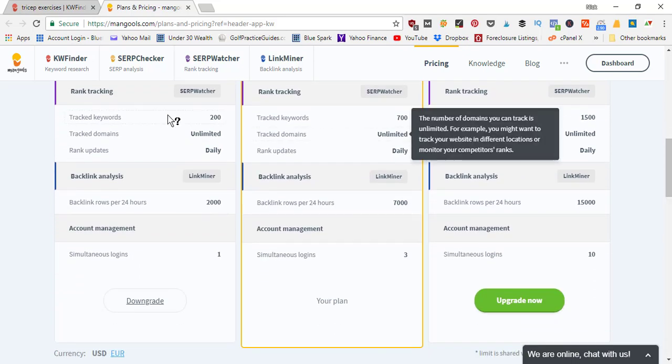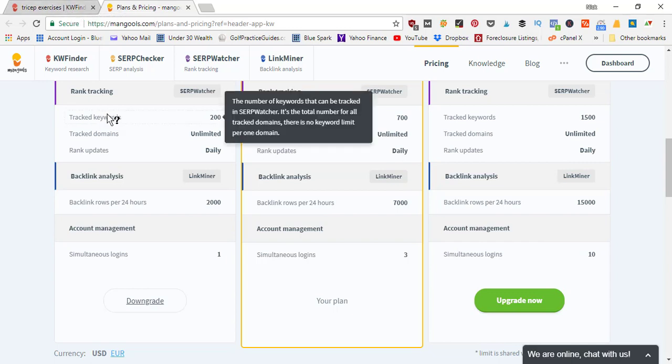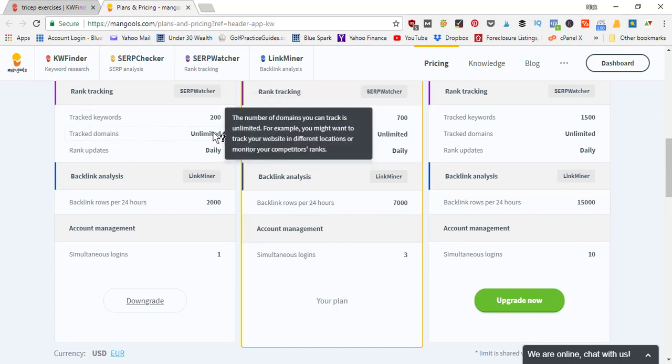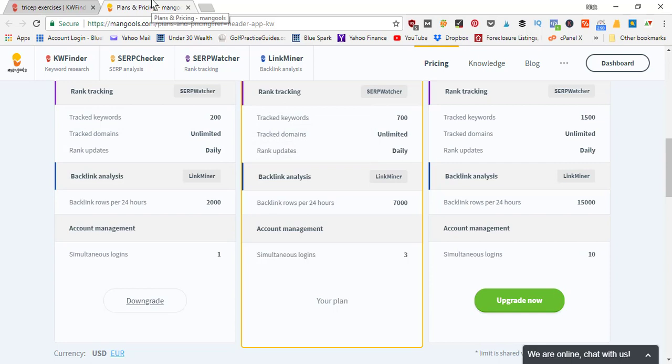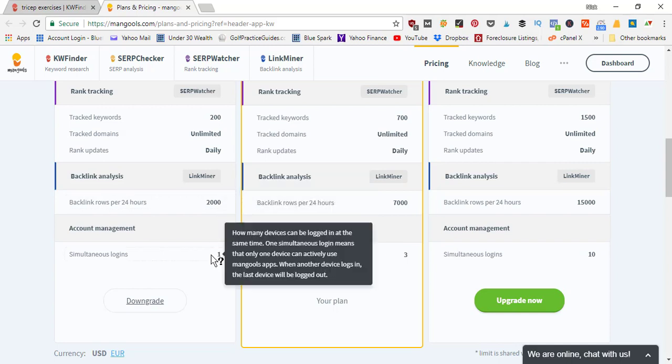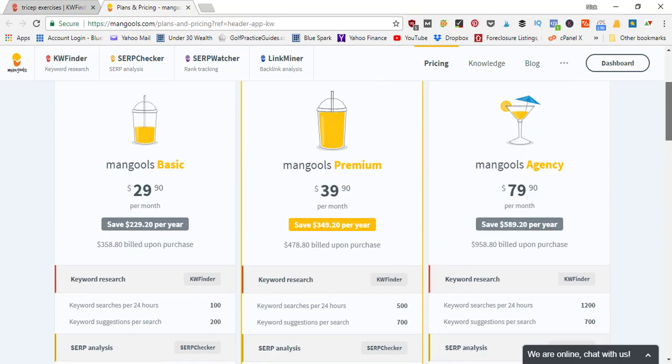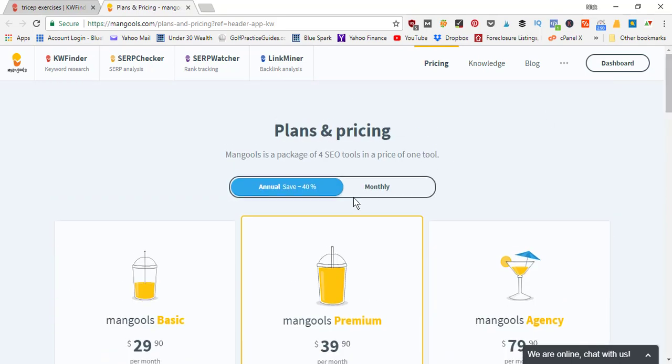Rank tracking, if you want to track different keywords, you can build these different keyword lists, and you can track the rankings over time. It'll let you track up to 200 on this basic plan. It'll update daily. You can track domains, so you can kind of do some keyword competitor research on different domains as well. Backlink analysis, it'll update up to 2,000 backlink rows. So you can get every 24 hours using their link miner tool, and then you get 1 account on this plan. If you have one of their other plans, you can add more logins or more people to the account. All right, so that's some of the features that you get with one of those paid plans.